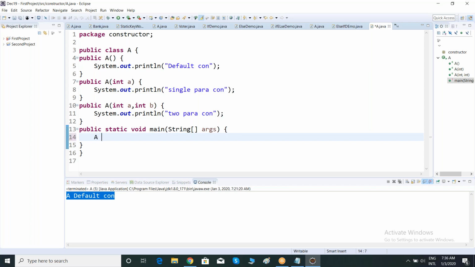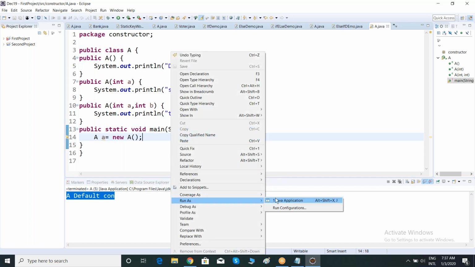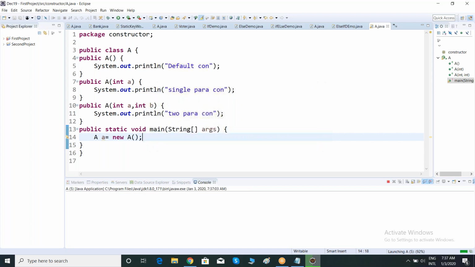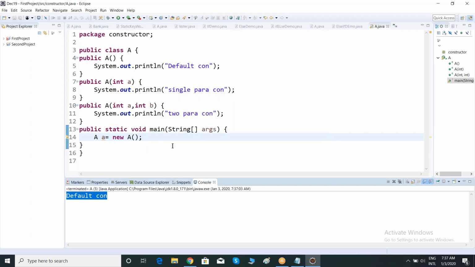Why are you thinking that much, team? I can execute like this, right? Class name, object name is equal to new constructor. So if I execute this one, what is the output? Default constructor. Exactly. So if I execute this one, it will execute the default constructor, right? See, it will execute the default constructor.